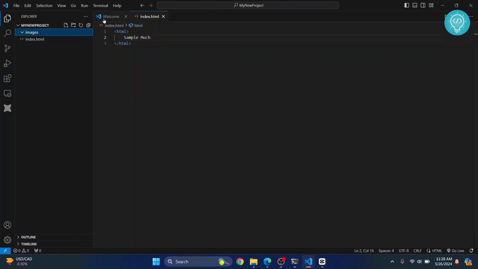So this is how you can create a new folder and file inside Visual Studio Code. If you have any questions, let me know in the comments below.